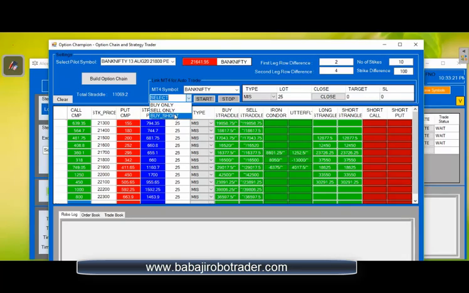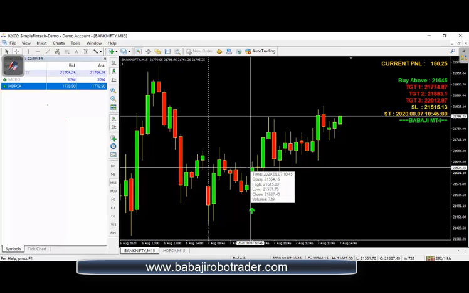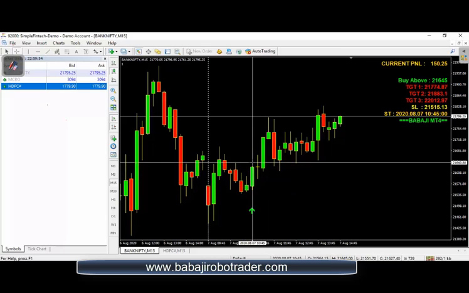So I will explain this in the video. What is sell only and the buy short? Buy only means in the MT4, for example, if you are getting a buy here, on the next candle the Robo will take the call option buy. When we get the sell, it will square off the call buy and take the put buy.